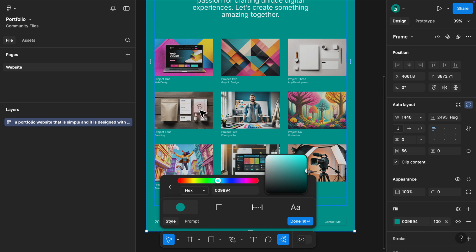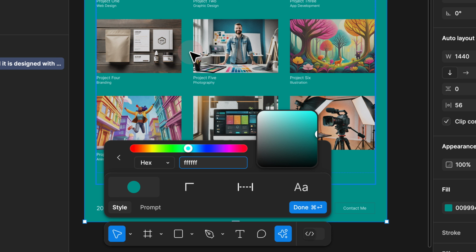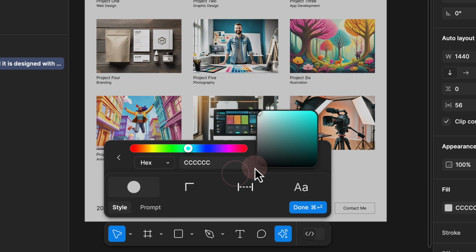Let's also test this out. What I do notice is here I really don't like using my brand color because it is using my brand color as the background color, which is not what I want.